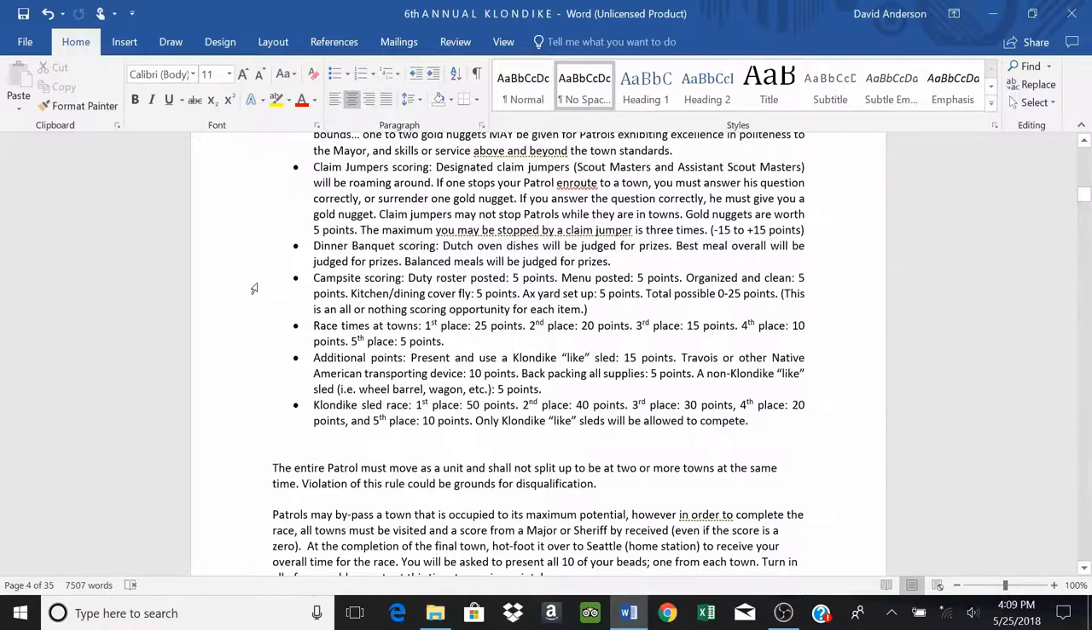Campsite scoring. Duty roster posted, that's 5 points. Menu posted, 5 points. Organized and clean, 5 points. And there is a kitchen dining cover fly, 5 points. Of course, that axe yard set up correctly, 5 points, for a total of 0 to 25 points.